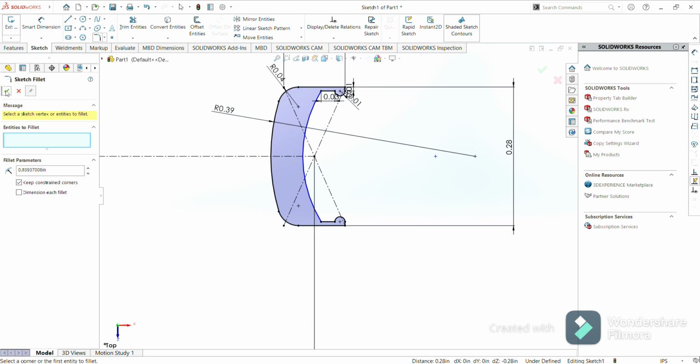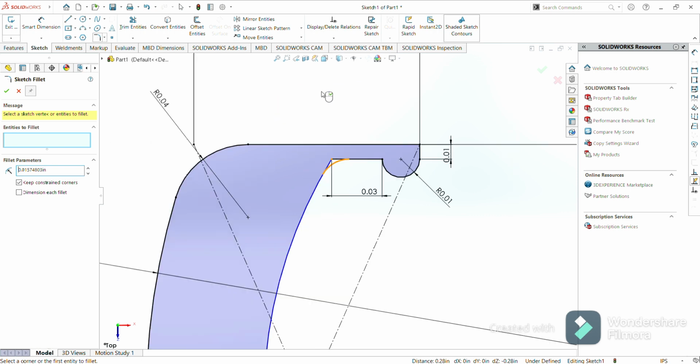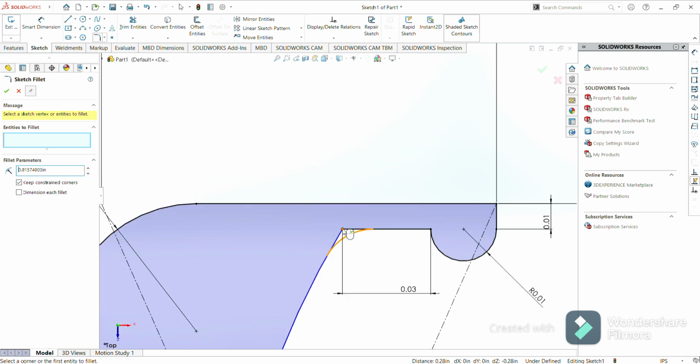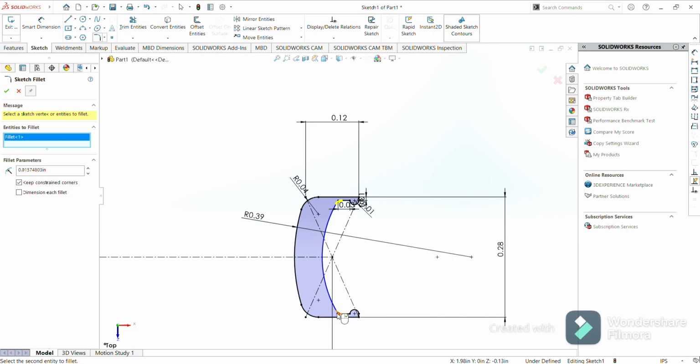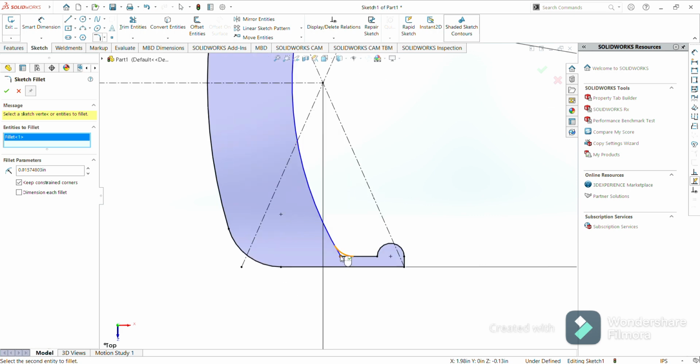We need to give some more fillets, so specify the dimension of the other fillets as 0.4 mm and select these 2 points, this one and the other side, this one, and choose OK.